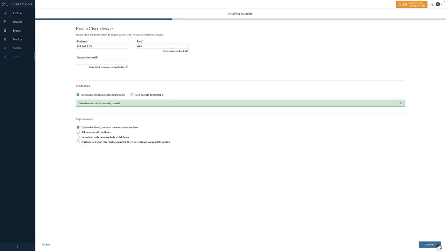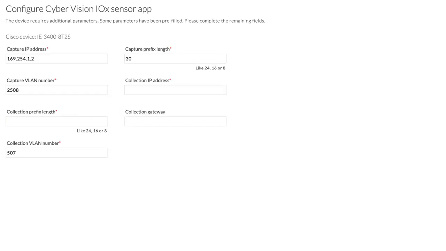Once I've provided all those details, I'll click Connect. And the system is going to reach out and connect to the switch. Now, again, because we've done things like enable the HTTP authentication, we've made sure IOX is running and all of those different functions that we've performed on the switch, it does successfully connect. And I do see that the system comes back. It does tell me the model of the switch that it's connecting to, which kind of gives me a validation that that is happening. And here's where I can actually define the configuration of the sensor itself.